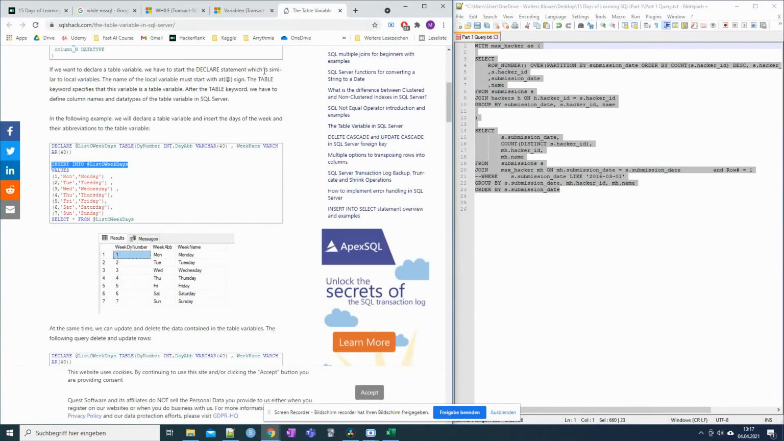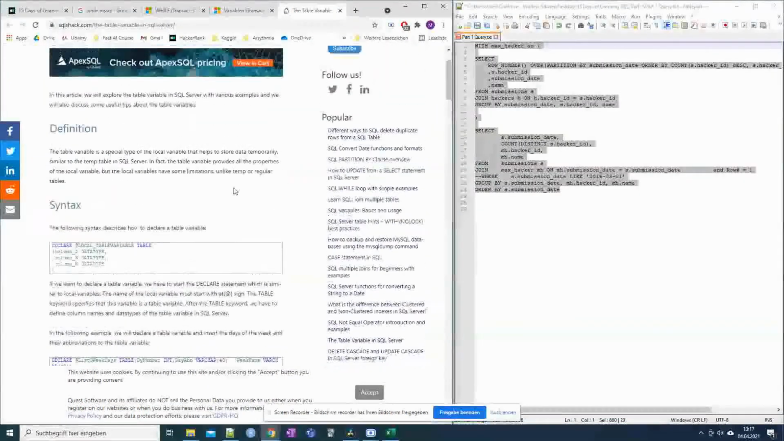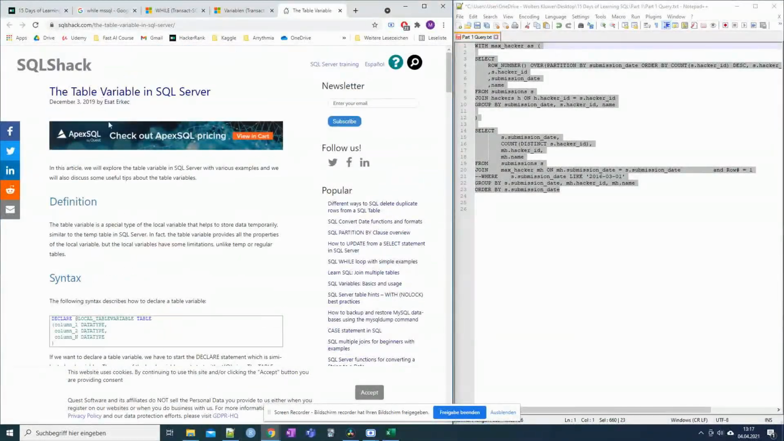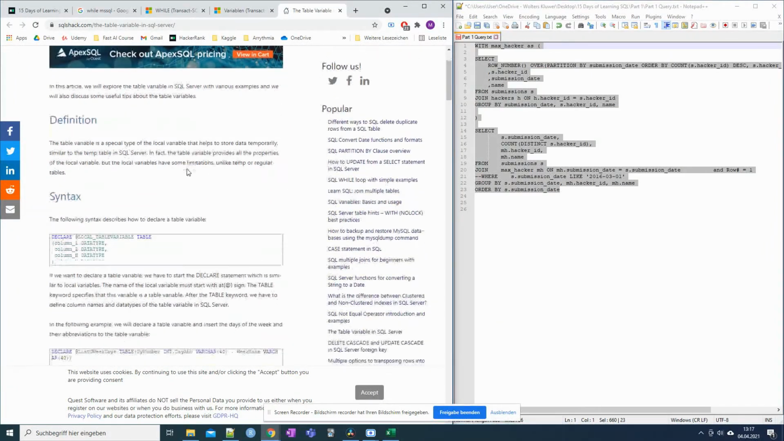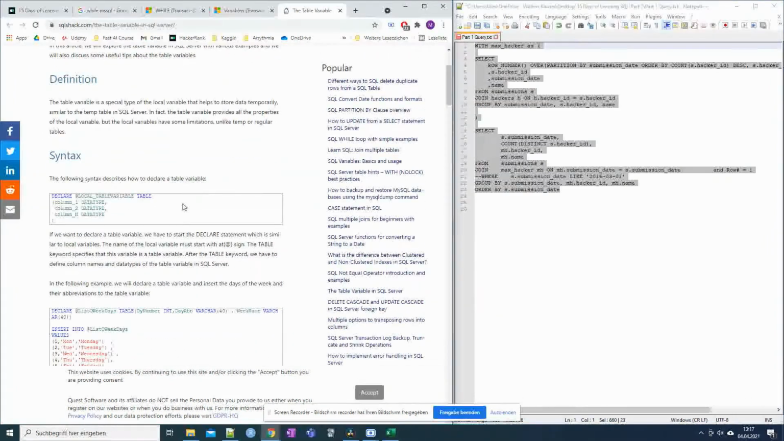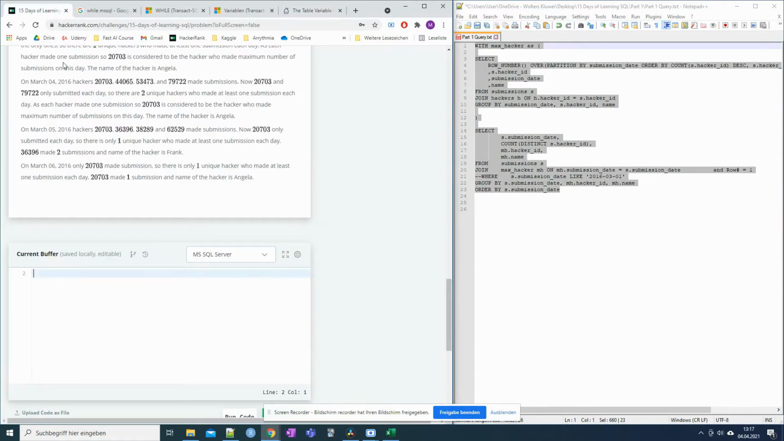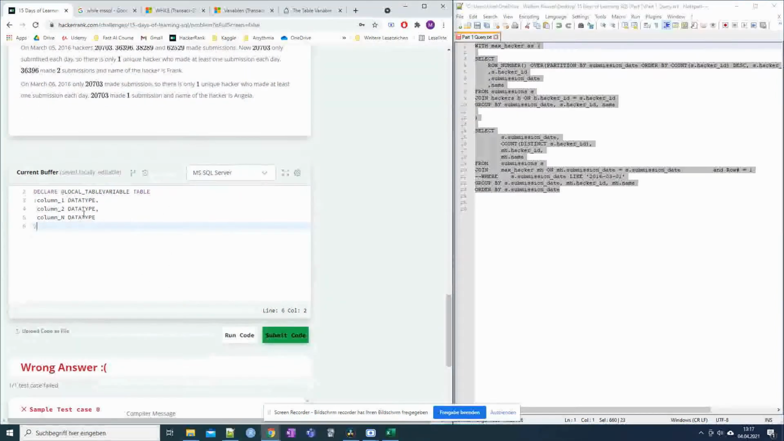The syntax is a little bit to get used to, but the basic concept is not so complicated. I already have this tab open where it explains the table variable in SQL. With both variables and table variables, we have to declare them before we can use them. We are declaring a table variable now. I'm going to use this as a template. So this is my table variable.